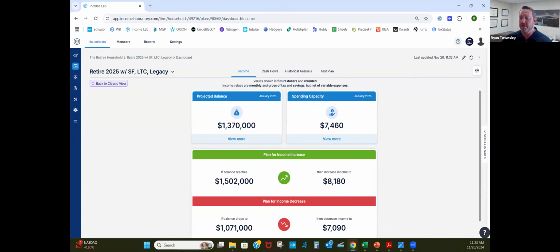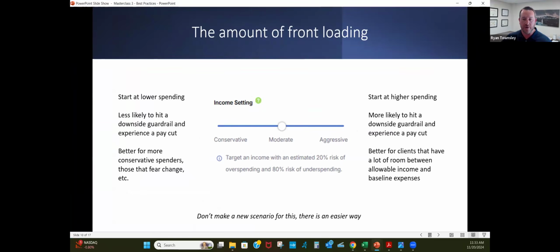Now, next is really interesting because this is very much a personality thing, is how much you can change the income setting in the software, right? Remember, this is not the aggression or conservatism of the portfolio. That's different. That's in a place that you can change in the income lab as well. But this is how aggressive do I want to start with my spending? And if you look as this moves further to the right, the more aggressive you get, you start at a higher value, but you're also very much more likely to hit a guardrail and experience a pay cut.